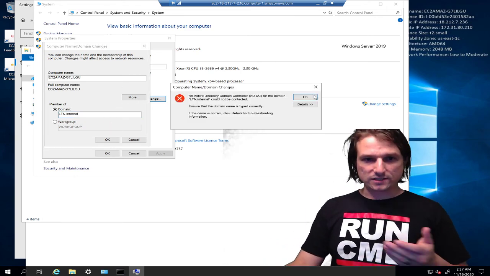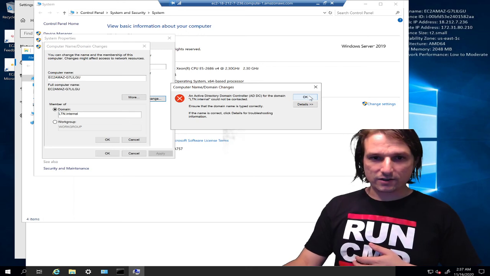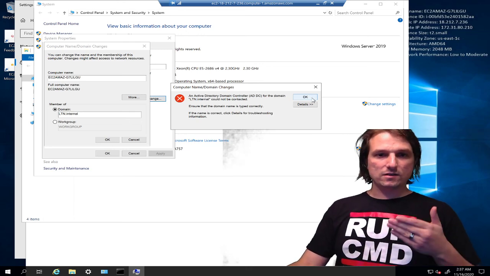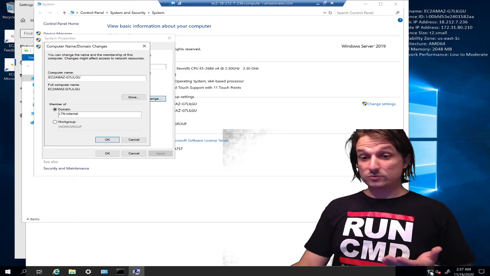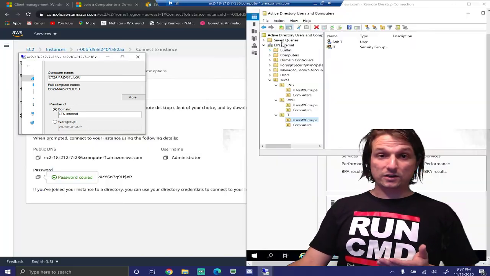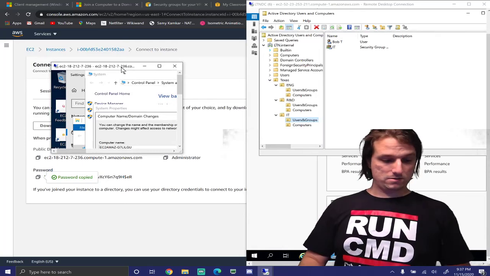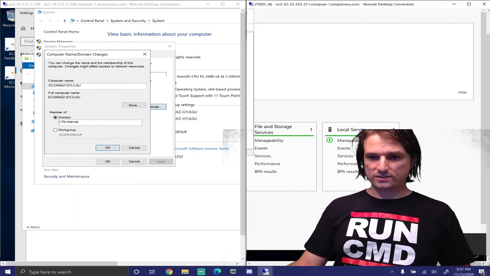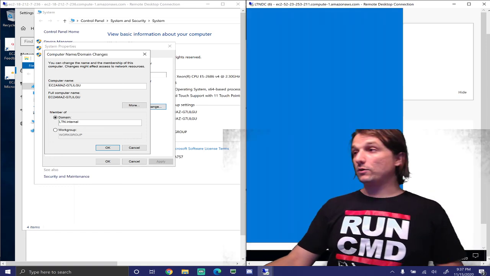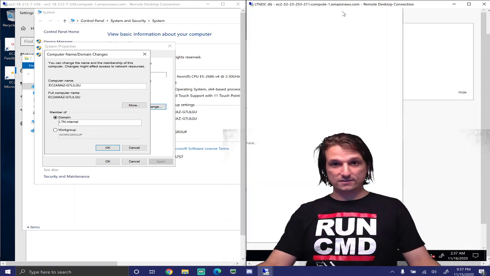All right, so we see that ltn.internal could not be contacted. So I'm going to hit OK, and I'm going to try to do some troubleshooting. So I'm going to go over to the server, and I am going to go to the network adapter settings, hit open network and internet settings.